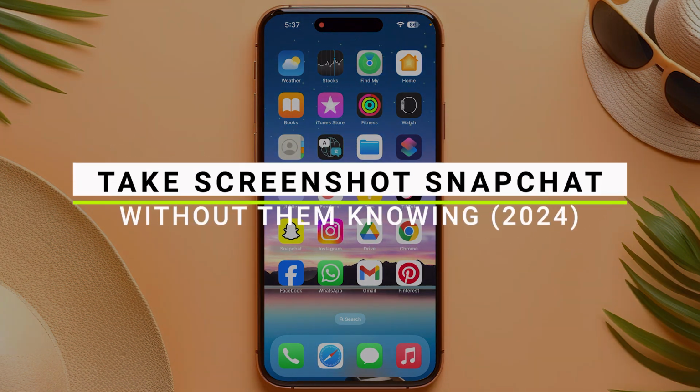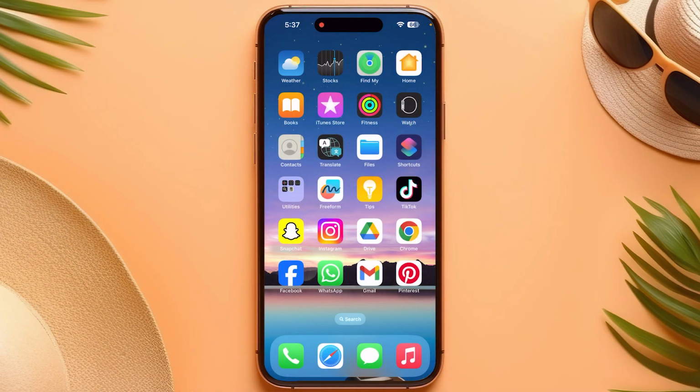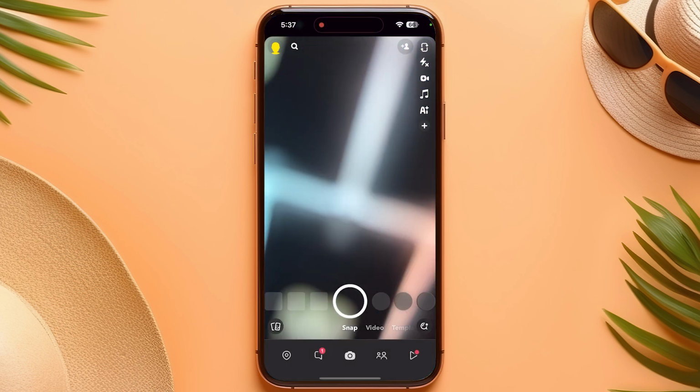How to take a screenshot on Snapchat without the other person knowing. So let's get started. The first thing you have to do is make sure that you are using the latest version of Snapchat. After that, when you are ready to take a screenshot, go into your Snapchat and click on the chat section.